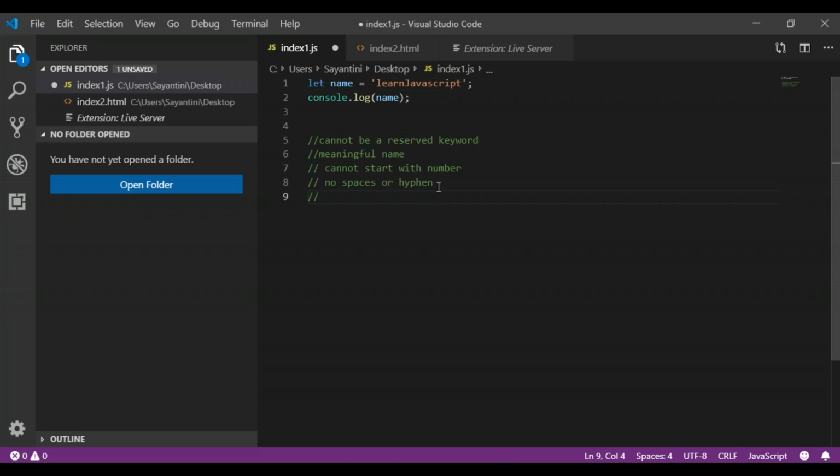Also, the names here are definitely case sensitive. That means if I write learnJavaScript like this and then I change it to LearnJavaScript with a capital L, these two will be considered as different names because it is case sensitive.